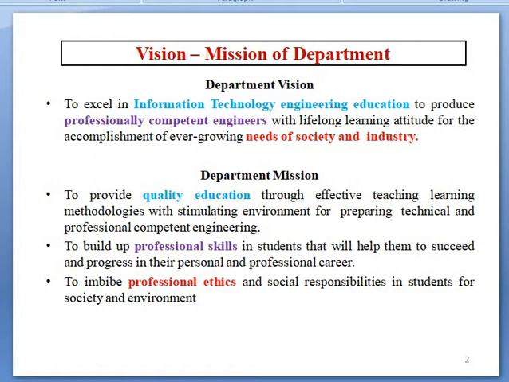Here is the vision and mission of the department. Vision: to excel in information technology engineering education to produce professionally competent engineers with a lifelong learning attitude for the accomplishment of the ever-growing needs of society and industry. The departmental mission has three statements. First, to provide quality education through effective teaching-learning methodologies with a stimulating environment for preparing technically and professionally competent engineers. Second, to build up professional skills in students that will help them to succeed and progress in their personal and professional career. Third, to embed professional ethics and social responsibilities in students for society and environment.